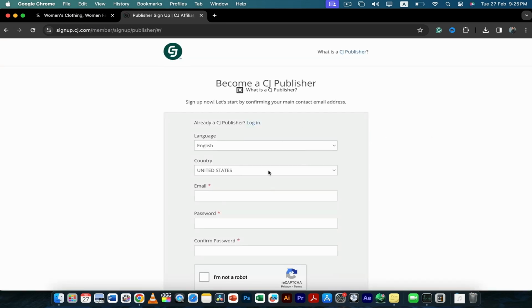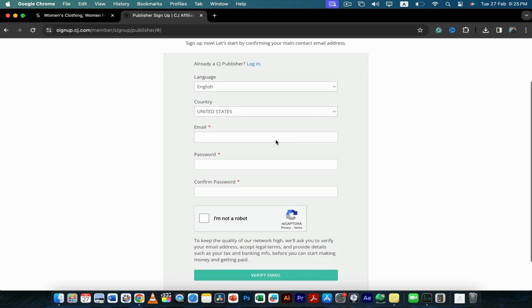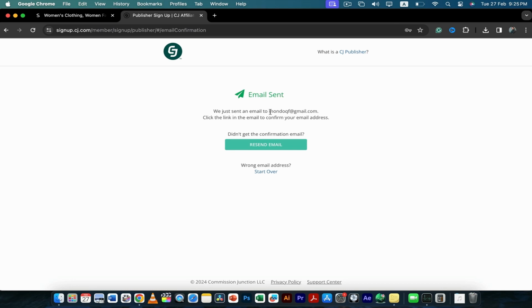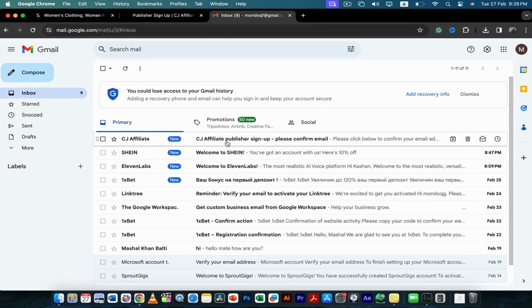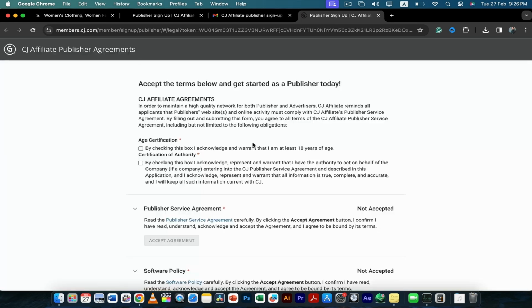Now you have to enter information in all these fields before you sign up. So once when you fulfill all these information fields, they're going to send you an email. You just have to verify it. So let me just verify my email. Here you can see, here's their link, and I'm going to click here. Now once when you're here, you have to click these boxes. It's like a terms and condition agreement.